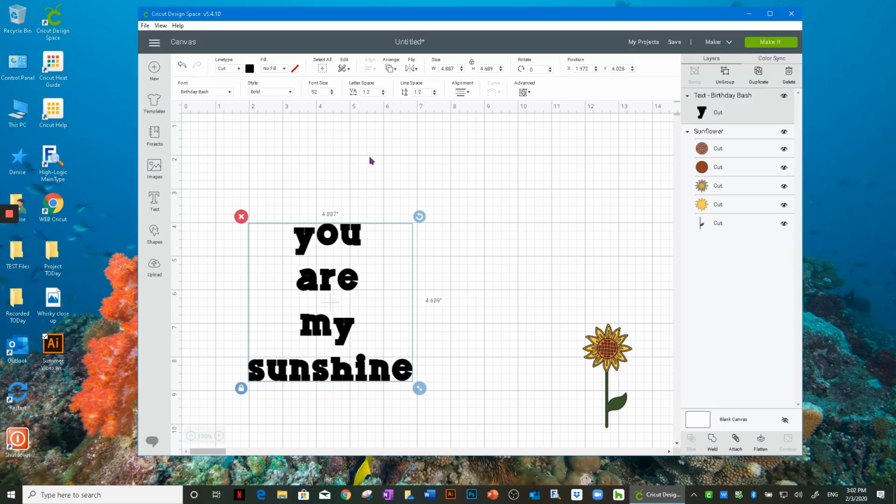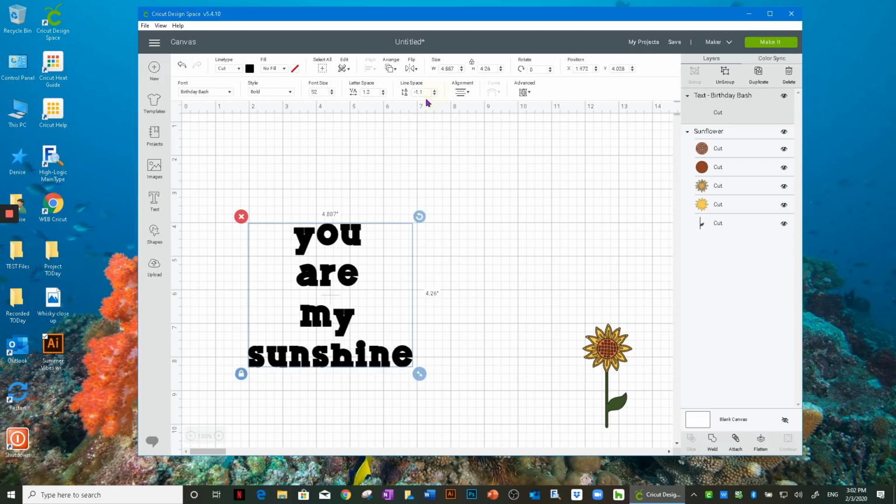Now we also have line space. So the difference of space between each line is going to be here. If I want things closer together, I can move them in. I can also type in a number manually if I wanted to.